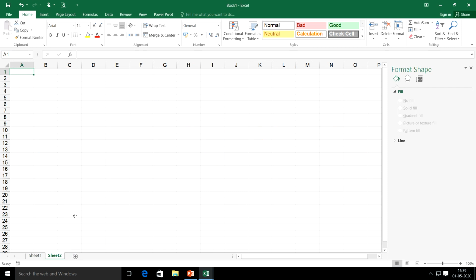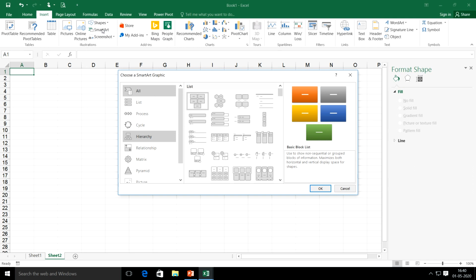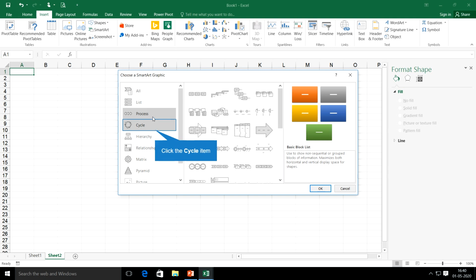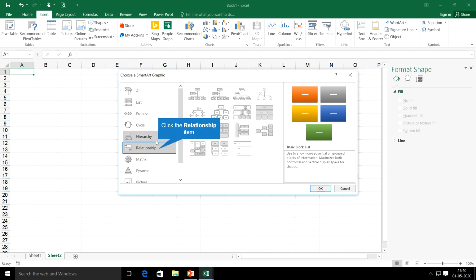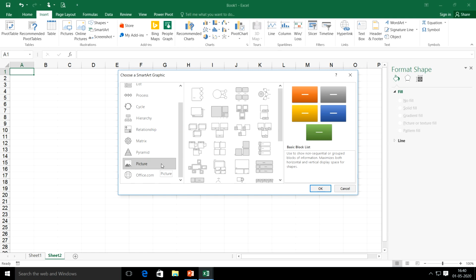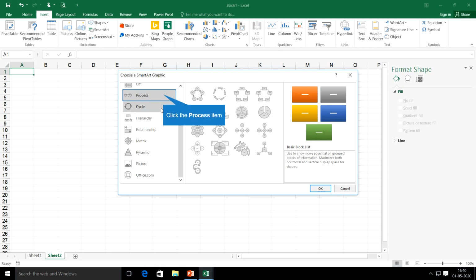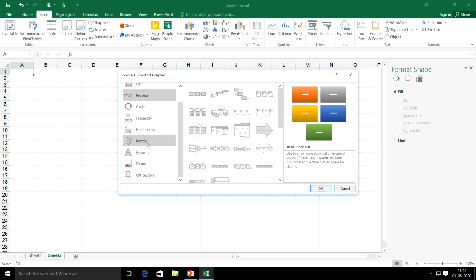I am taking a new sheet. To insert a Smart Art, we need to go to Insert. There you can see the Smart Art option here. So click on that Smart Art. That will give you many options, right? So on this left side you can see all the available options: All, list, process, cycle, hierarchy, relationship, matrix, pyramid, picture, from net. Okay, so you can insert any of these predetermined smart arts.